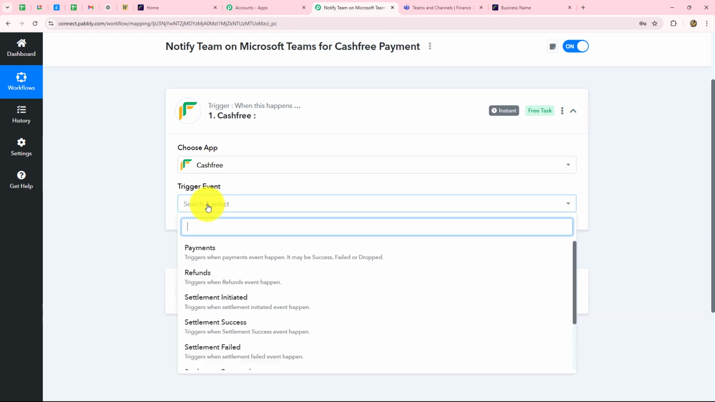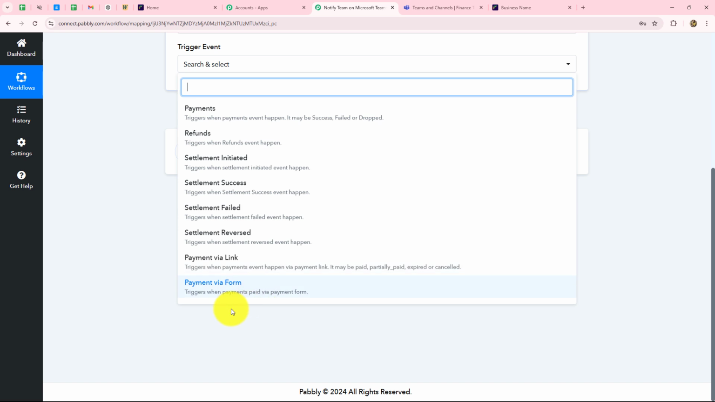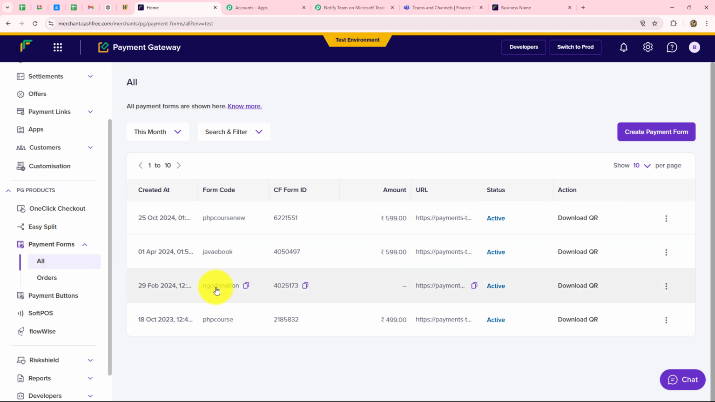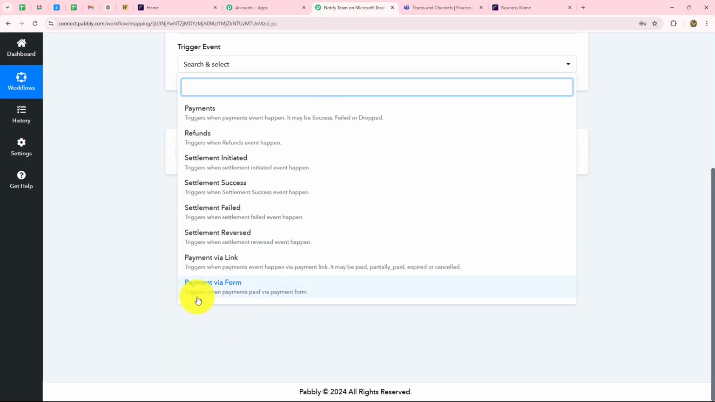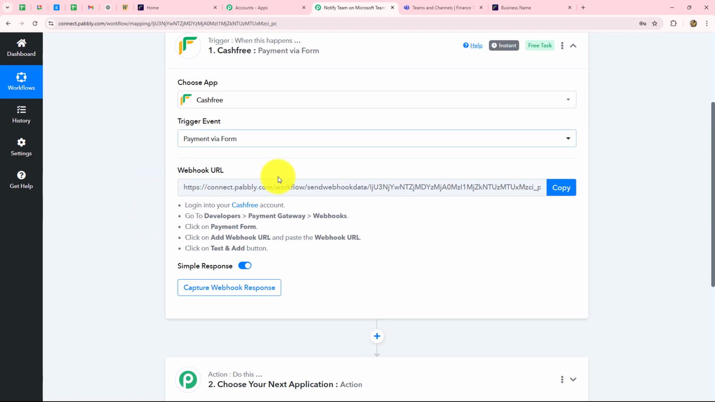Then we have to select the trigger event, on the happening of which event you want to capture the response. You can see we have a list of events over here. Because I am going to use payment forms for collecting the payments for different kinds of products, you can see I have multiple payment forms. So I want that whenever the payment is received via form, I want to capture the response. So payment via form will be my trigger event over here. Now every time a payment is received via form, the response is going to be captured, and with that response the workflow is instantly going to trigger.